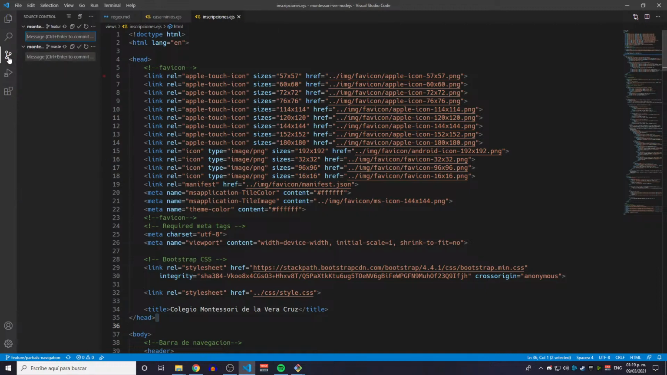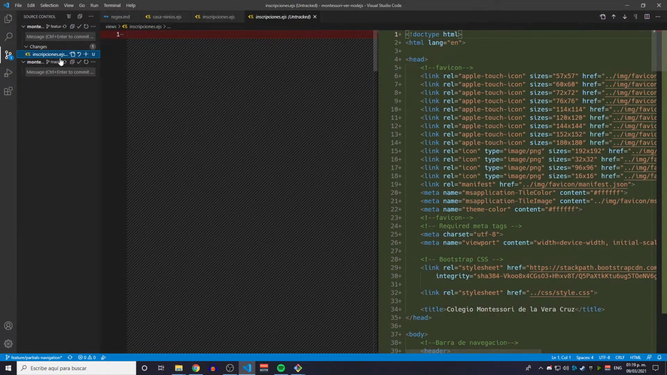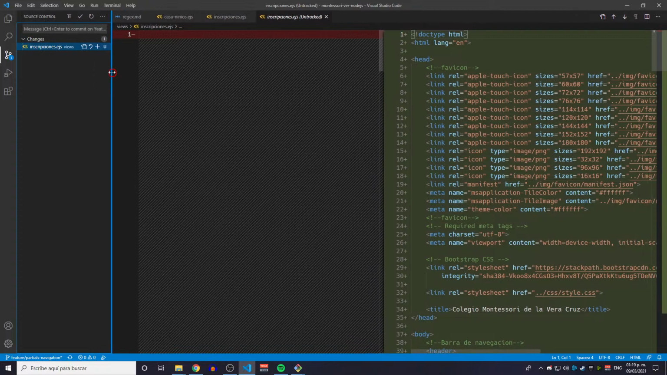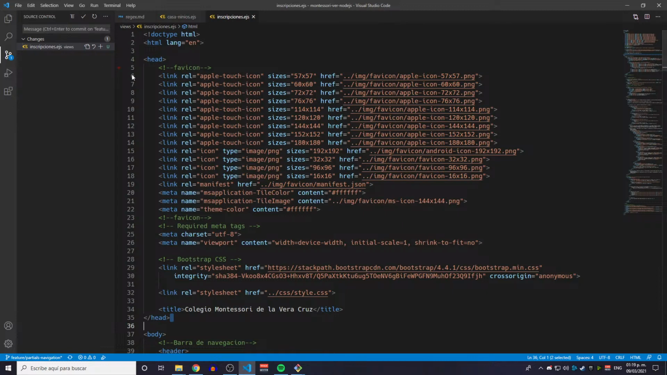Now I should check the differences here. And there we go. It's detecting a new file. I'm going to remove this repository from the changes. Inscripciones.egs belongs to the view folder and it's creating a new file. I'm going to keep working on this file because if I try to use it as is, it's not going to render.